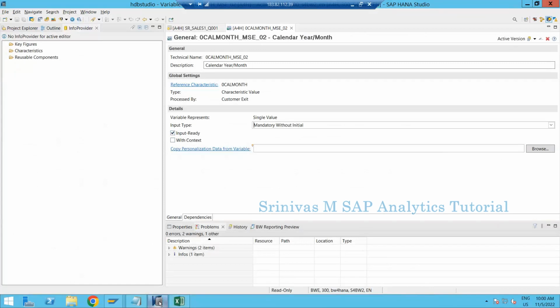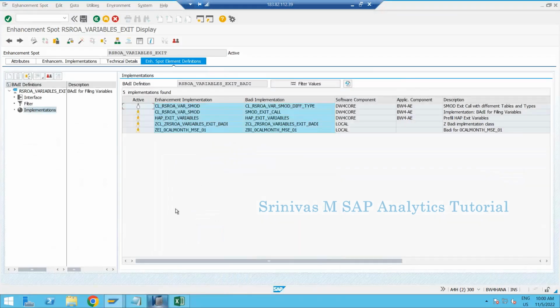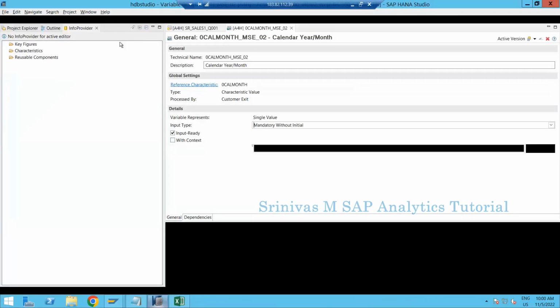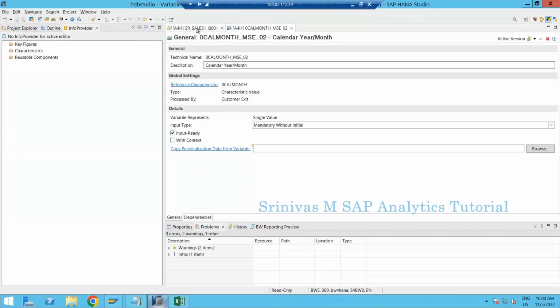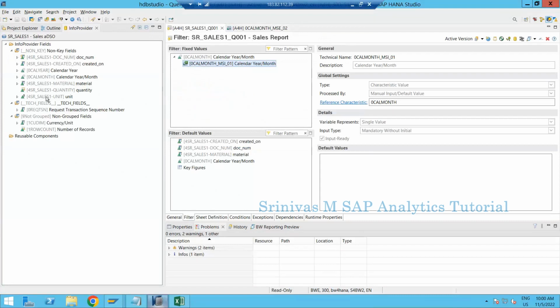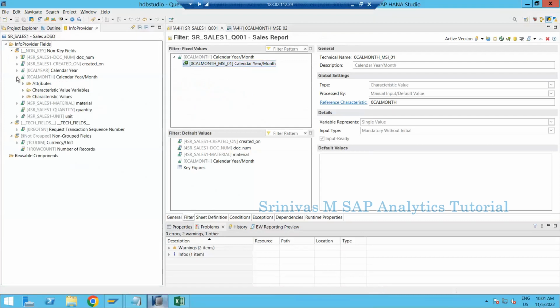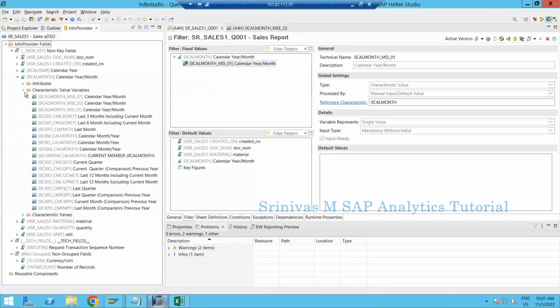Okay. So next, one second. So we are done with the creation of this variable. Now keep this variable as a filter to your info object. So 0CALMONTH, MSE02.